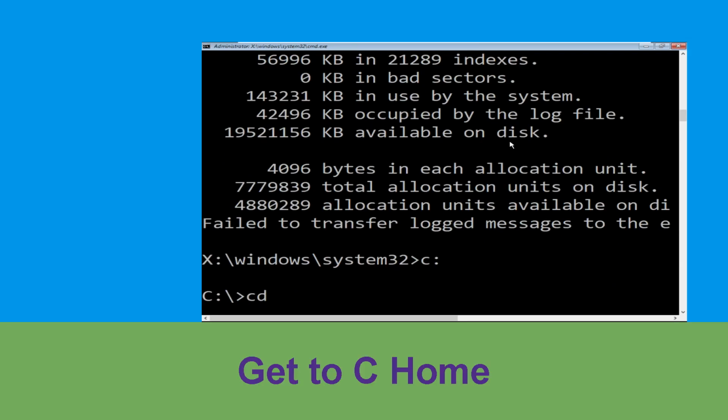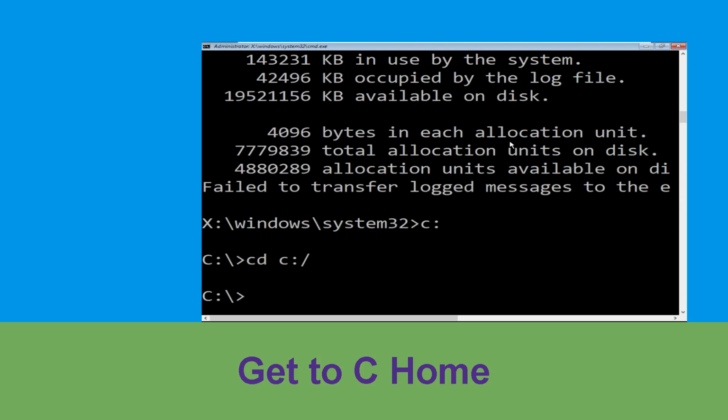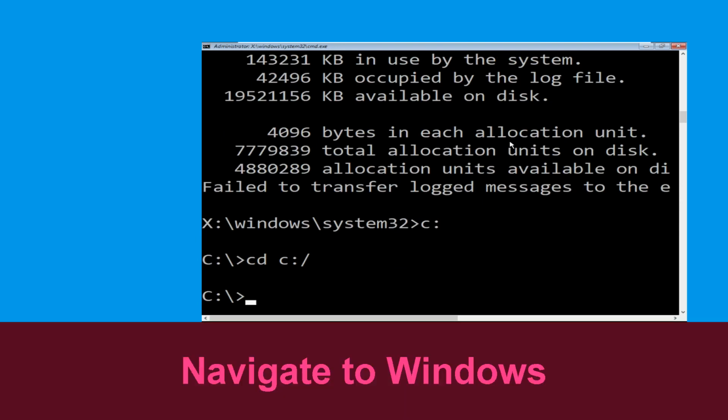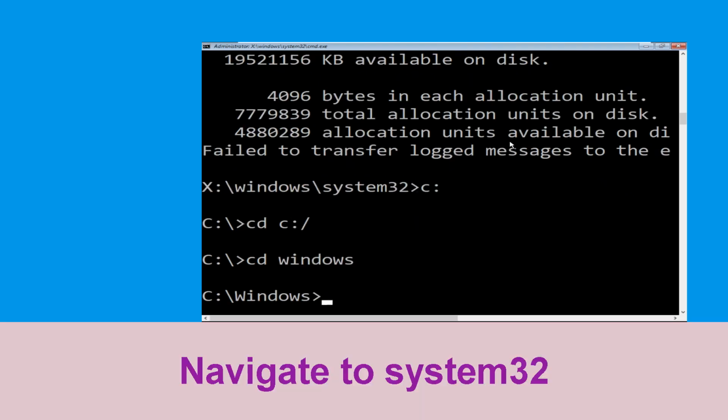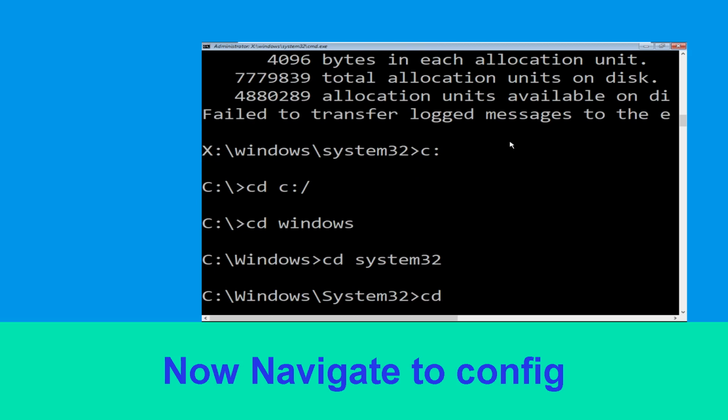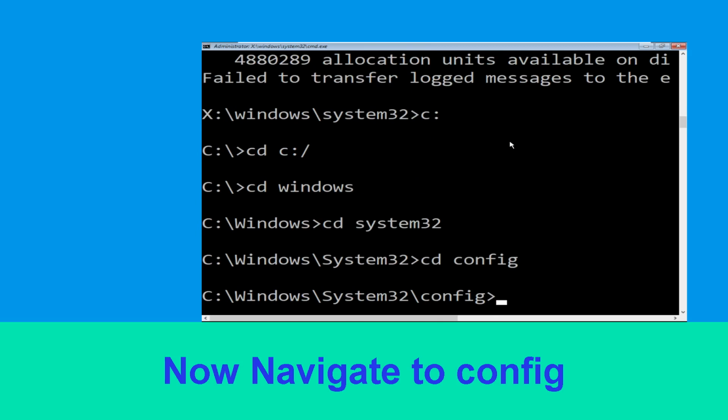Type cd C:\ and hit enter to execute the command. Now type cd Windows and hit enter to execute the command. Now type cd system32 and hit enter. Now type cd config and hit enter.